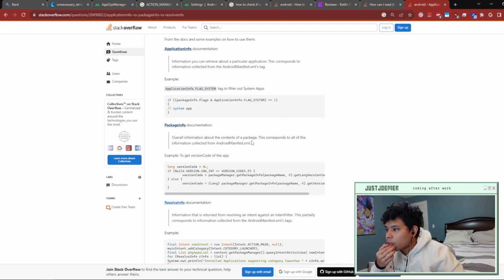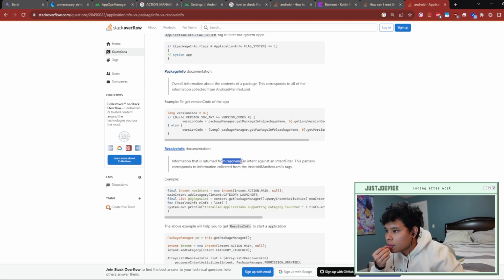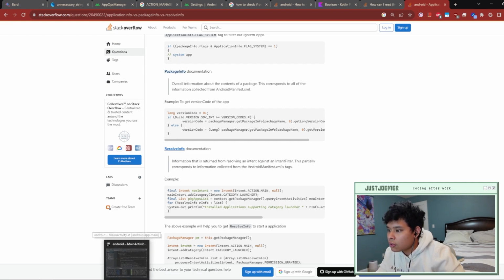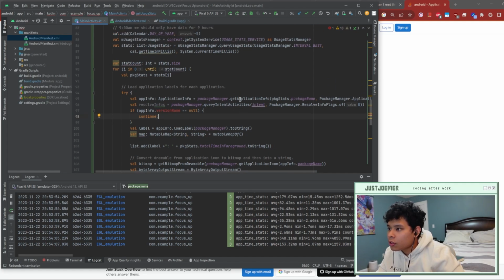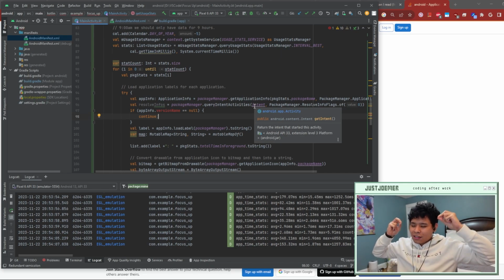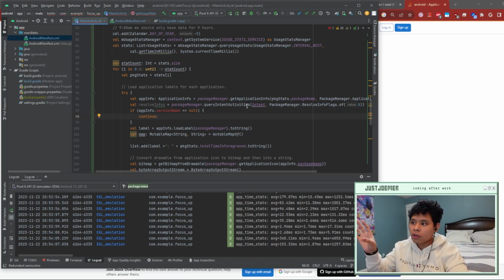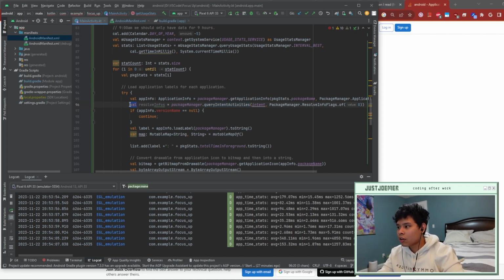Package info is overall information about the contents of a package. And resolve info is returned from resolving an intent against an intent filter. So what's happening here when we do this resolve filter is it filters by an intent. And intents are messages that are sent between applications. The reason it's picking up all the apps is because any app that can listen to intents will give a response, and then package manager will grab all of those intent activities. So that's why we're getting all of those.